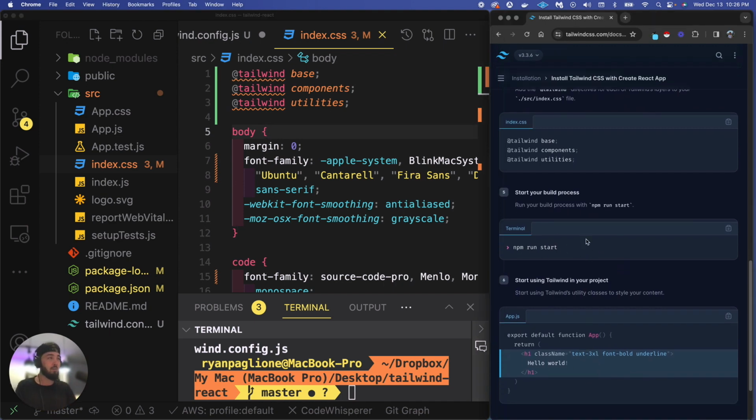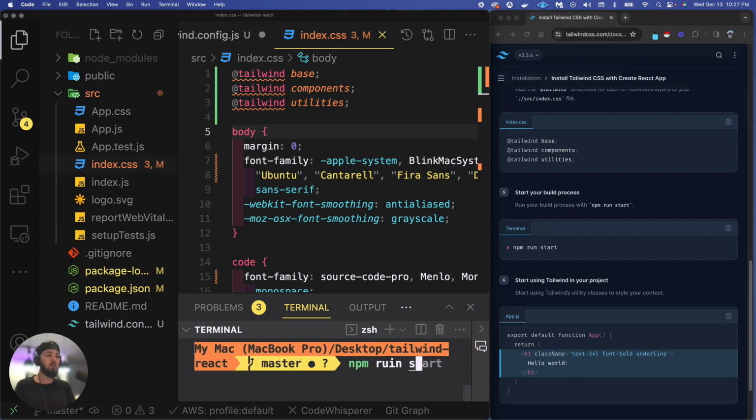You can see steps 5 and 6. So let's go ahead and do that. Guys, I'm going to play some music. Ooh, this is one of my songs. Ooh. Okay, so let's go to our terminal, npm run start.